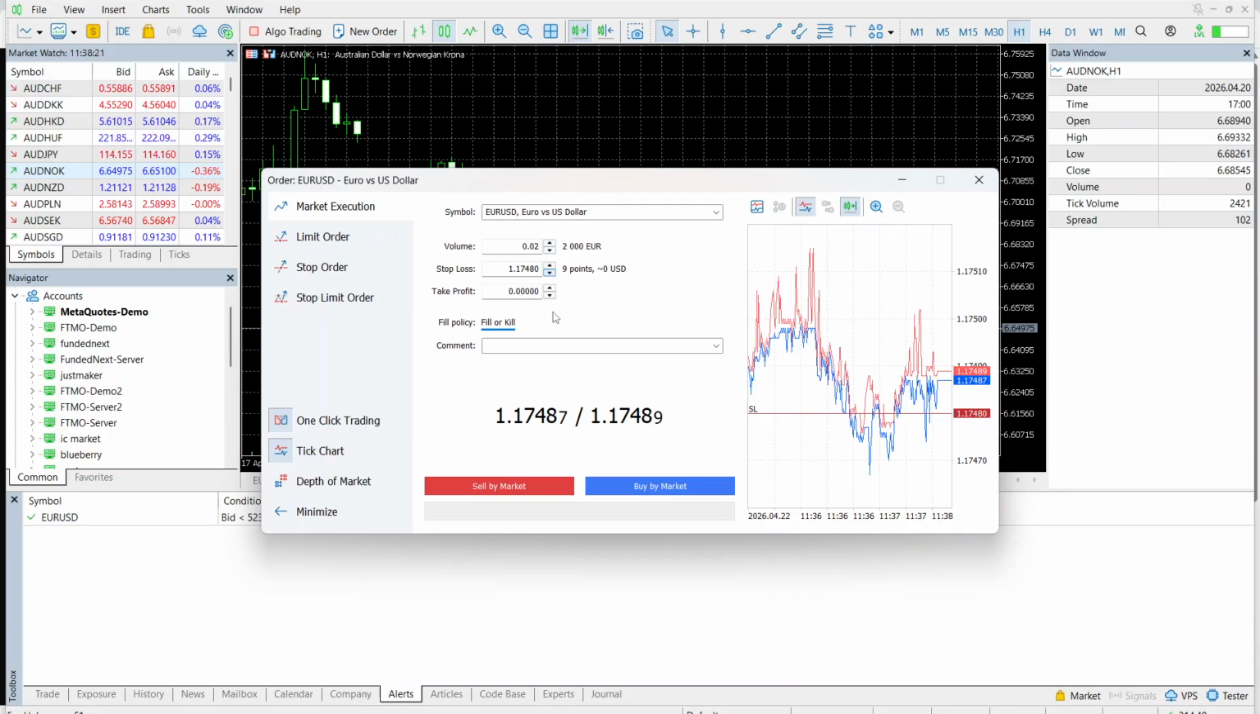Once all these parameters are set, you have two options. Click on Buy if you anticipate the price going up, or click on Sell if you're expecting a drop in the price. For those who prefer a faster method, there's Method B, one-click trading. This is the way to go if you want to make quick trades with minimal steps.